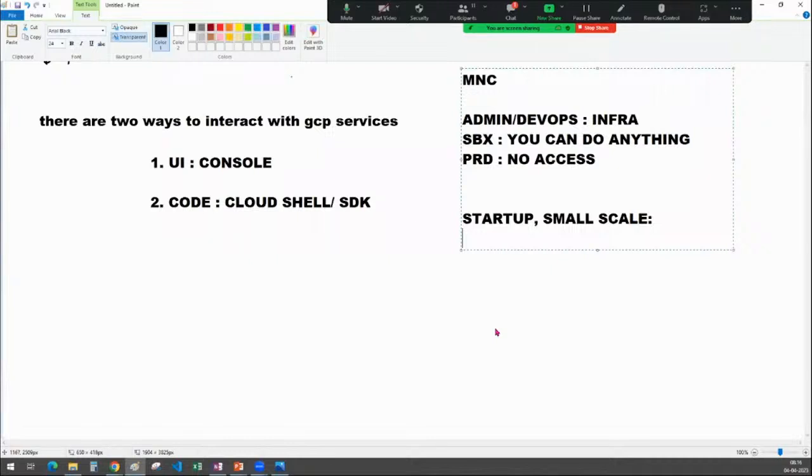And I will take some CSV files and create tables on top of those CSV files.